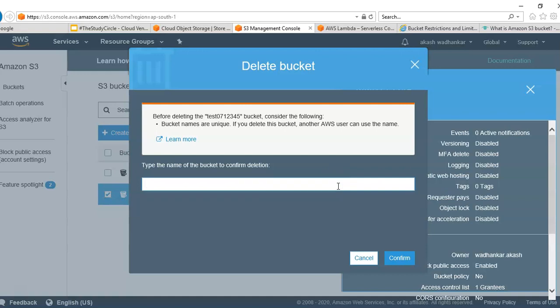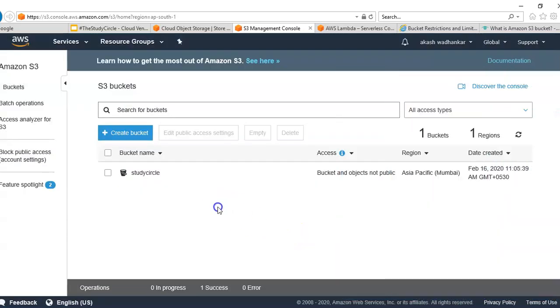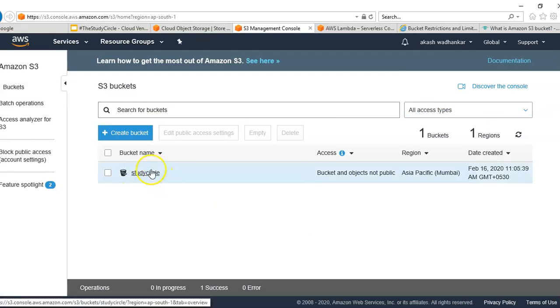It is saying to type the name of the bucket. So we'll type 071234 and confirm, so that our bucket is deleted. Now this is the bucket we are going to use for our use case.